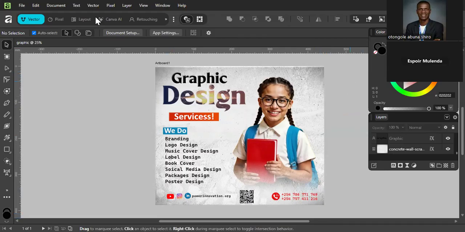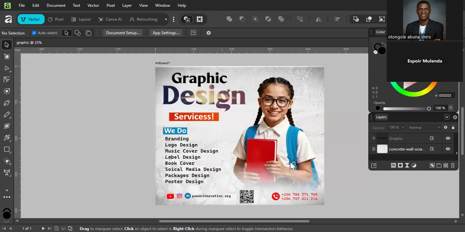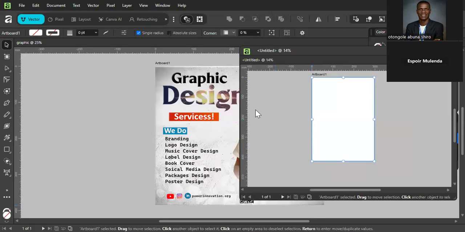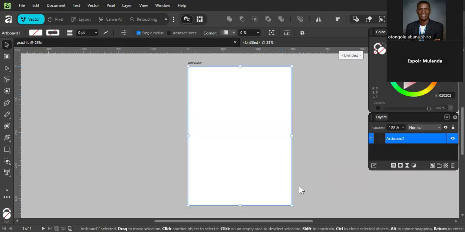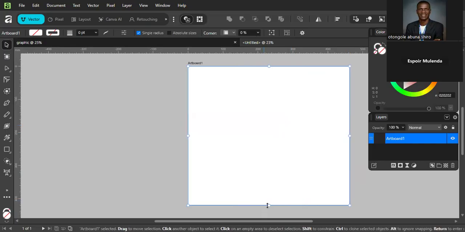I will just go straight to the point. Go to my file, select new. After new, I go with A3, and then the artboard is on. I created the document because A3 automatically sets the measurement format. You do not have to worry about that, because if you select that, it will just go automatically. Now here, I'm going to increase the length and the height as well.